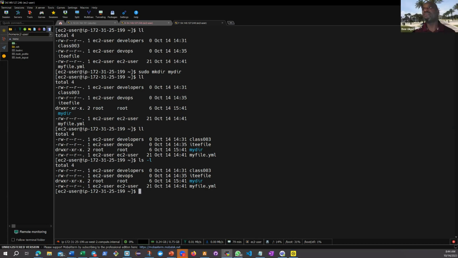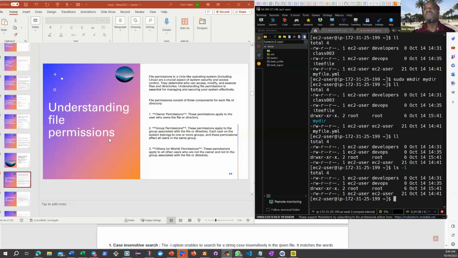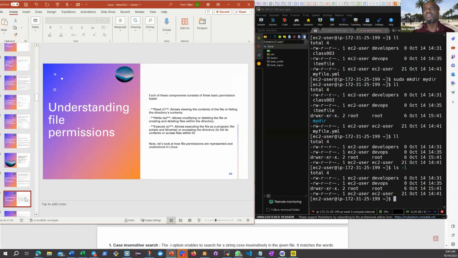Okay, so every other person understands that concept, right? That's what we are learning right now, understanding file permissions. So let's get to the permissions now. The permissions are read, write, and execute. Read allows viewing the contents of the file or listing the directories. Write allows modifying or deleting the file. So you can modify the file or you can delete the file. Execute allows executing the file as a program. If it's a script or a binary file, you can execute it. So those are the three permissions: read, write, and execute.